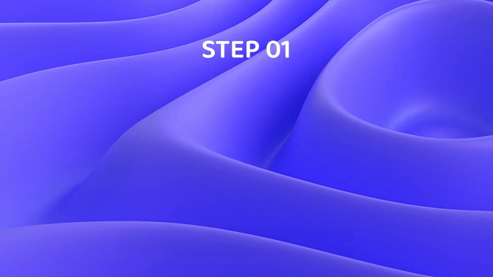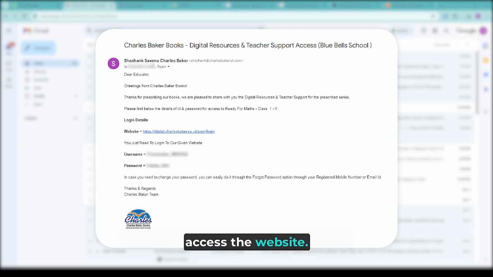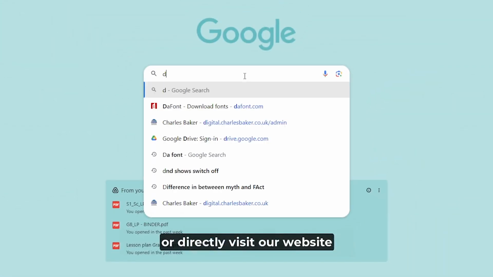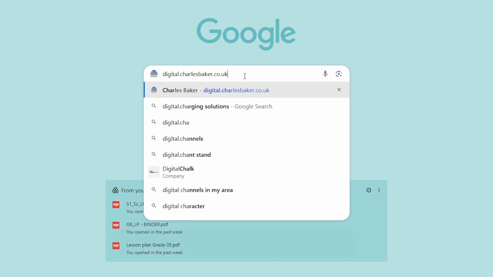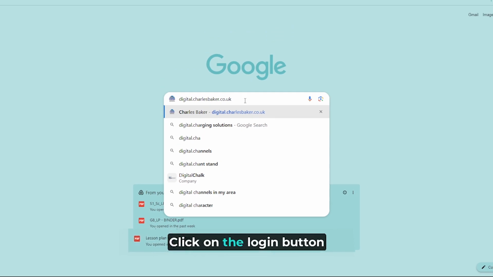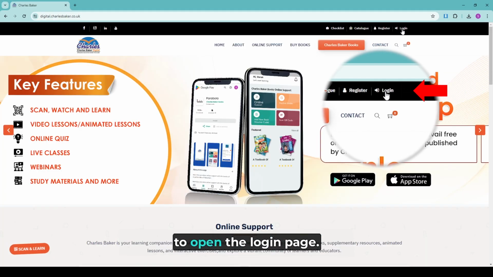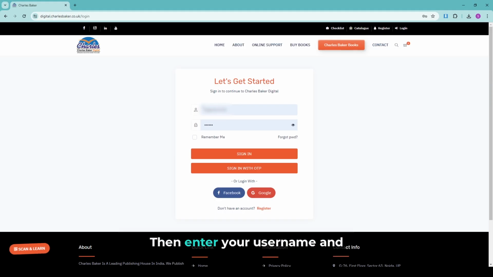Step 1. Login. Access the website link provided in the email or directly visit our website at digital.charlesbaker.co.uk. Click on the Login button to open the login page, then enter your username and password. And press Sign In button.